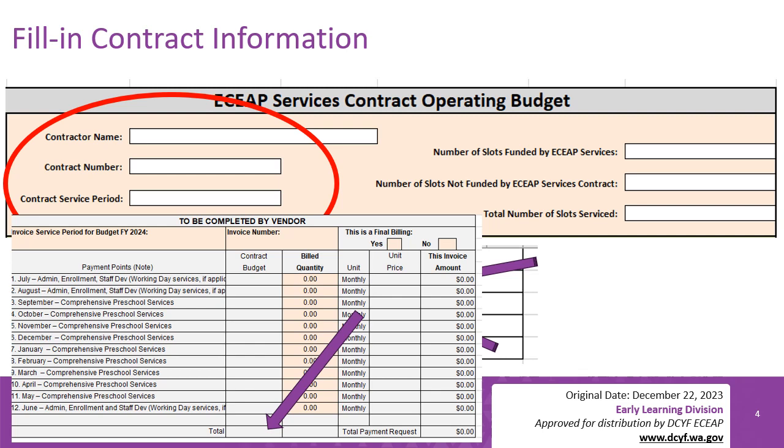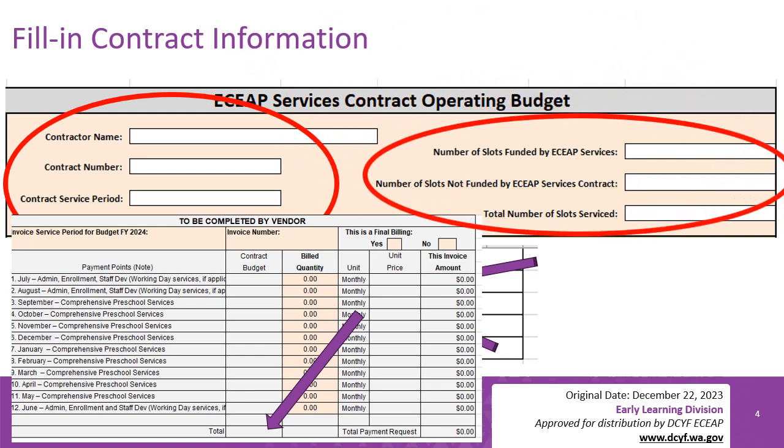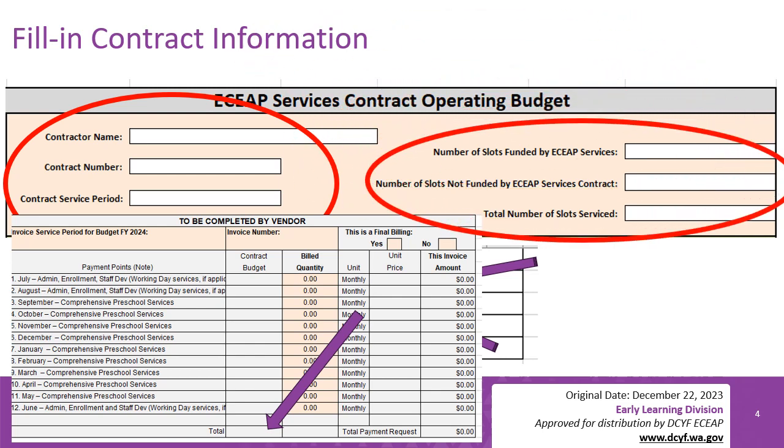Next, move over to the right of this section where you'll enter information about your slots in that second circle. If you don't already know the number of slots that your ECEAP services contract funds, you can find that information in the Contract Statement of Work, Section 15A. It can also be found on the budget reference document that comes with your contract package.